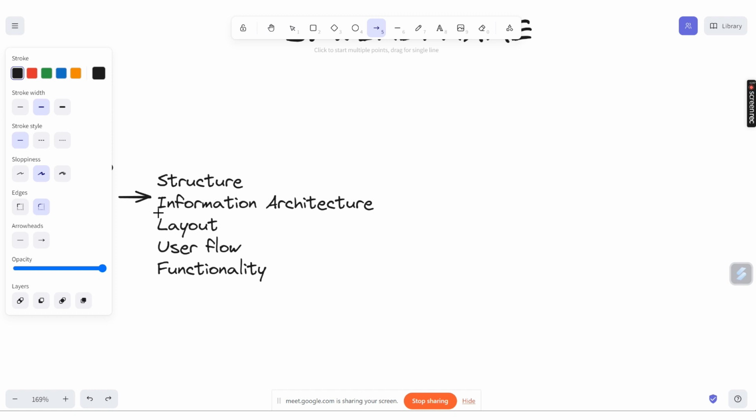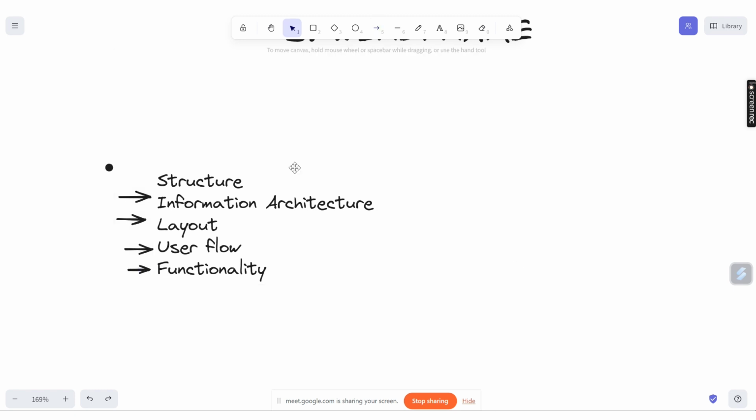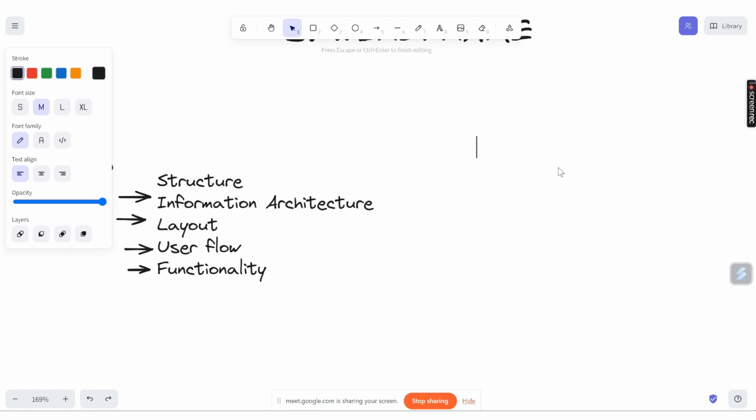Basically a wireframe is a structural 2D representation of information architecture, which includes a layout, user flow, and the functionality of the overall product which is going to be delivered to the client. So basically what we are doing is that we are just sending a prototype to a client. The idea is to give us a prototype.